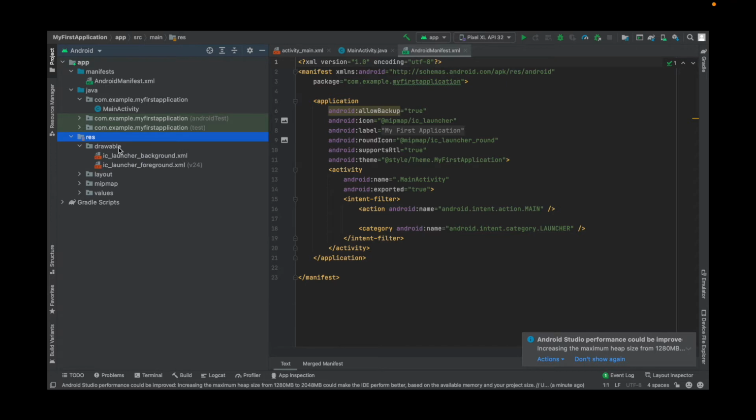Under drawable we can keep any of the images or resources which are required. Under layout we have all the UI related XML files. For us, main activity.xml was created by default. So activity_main.xml will go under layout, and any layout which we want to create we will keep in the layout folder. Mipmap is just to keep some important or image related things. For example, we have ic_launcher, which is the launcher icon of the application.